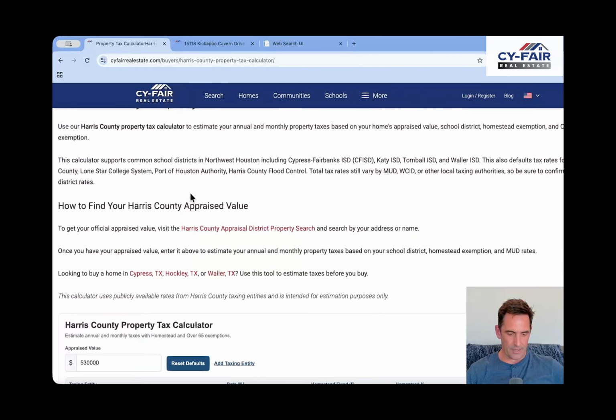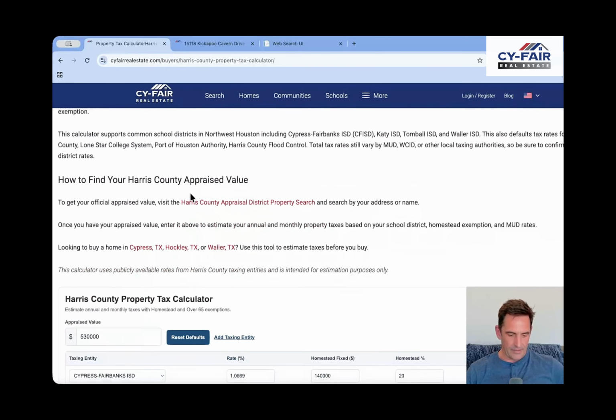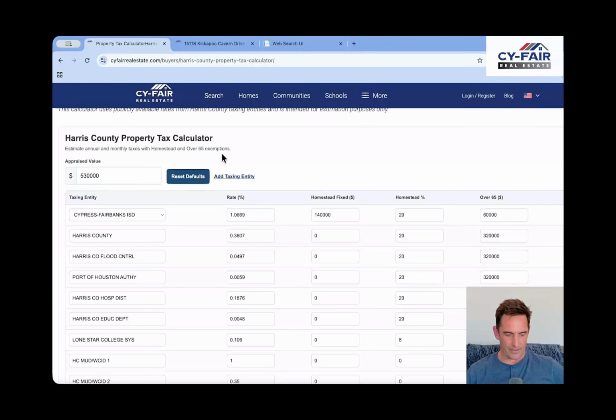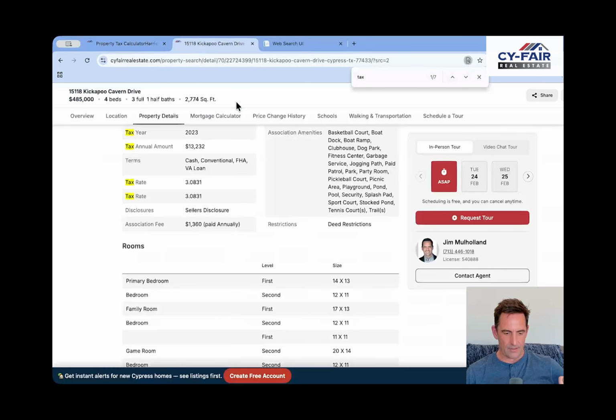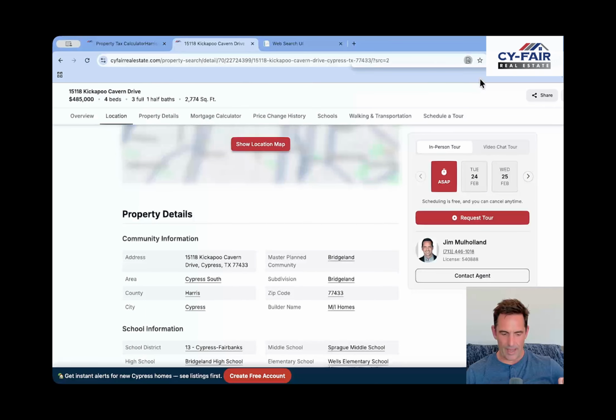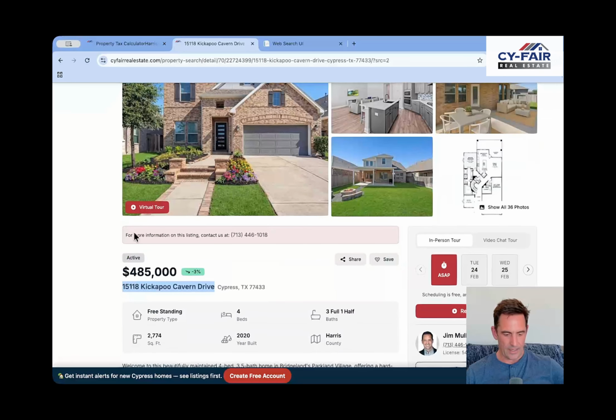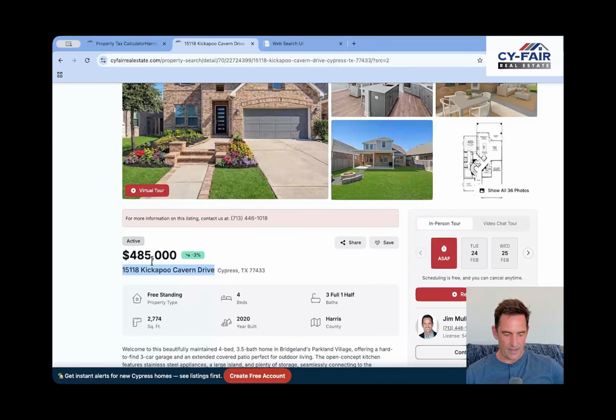We have a little snippet on what the calculator is and how it works. But then if you scroll down a little bit, you get to the actual calculator. So let's say you are looking for a house online. Say you're looking for a 4-bedroom, 3-bathroom house in Bridgeland with a 3-car garage. You find this one that happens to be our listing at 15118 Kickapoo Cavern Drive, with a price of $485,000.